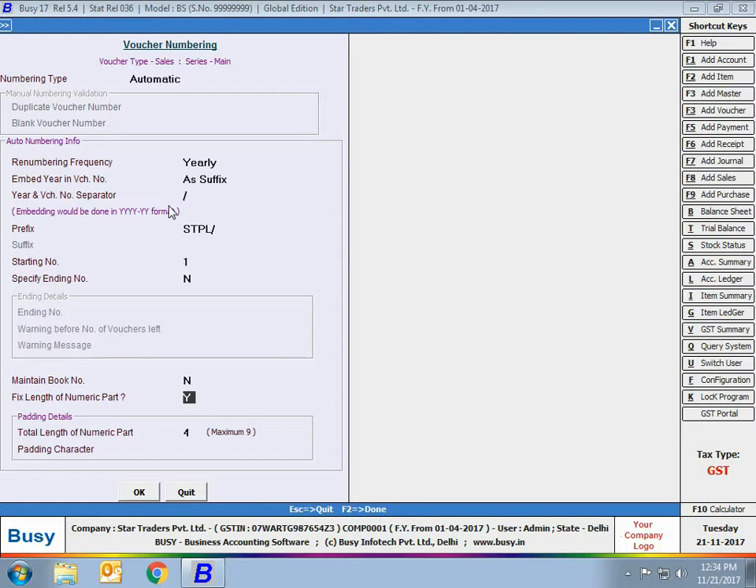To fix the numeric part of the voucher number, you can specify yes in this data field, and then further specify the total length of the numeric part, that is, how much length is required for the numeric part. Then is padding character, that is, what character should be added to make the length equivalent. As here we have specified the padding character as 0, the first voucher number will be 001, the 10th voucher number will be 010, the 11th voucher number will be 011, and the 100th voucher number will be 100, as we have taken the length of the numeric part as 3.